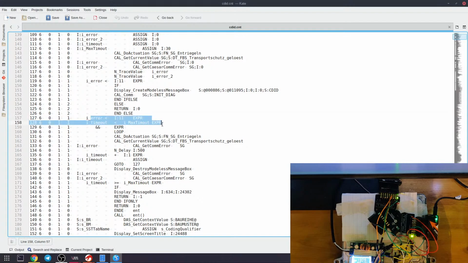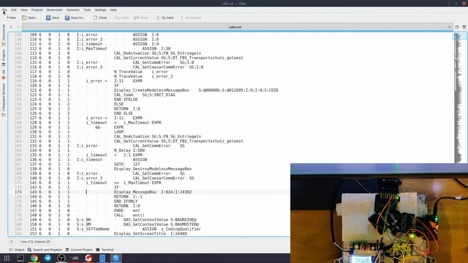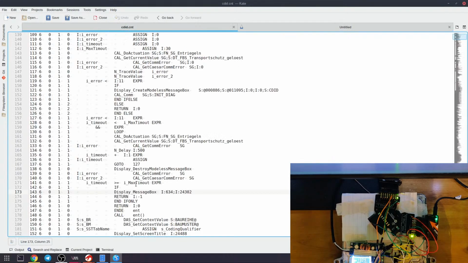Also, these expressions seem to be confusing for me. So you have end else, then you have if iError is smaller than integer 11 expression, then iTimeout is smaller than iMaxTimeout expression, and expression loop. So if I open up a new instance of Kate, file, new, drag you out, open, I can't open you in a window. So I'm trying to work out what this is equivalent to.